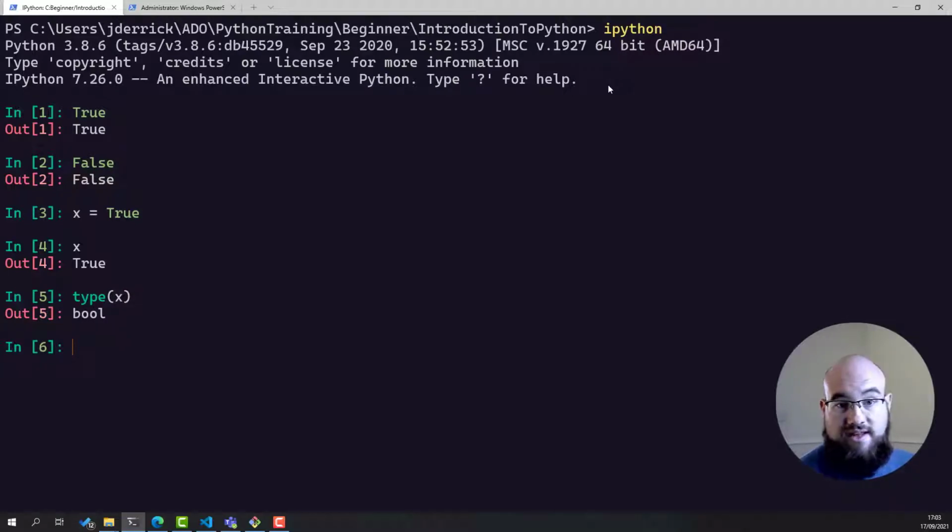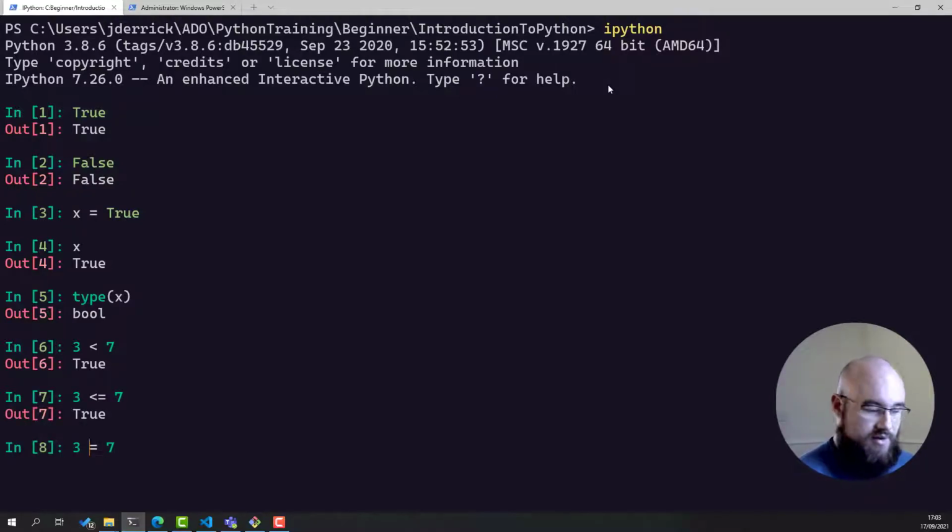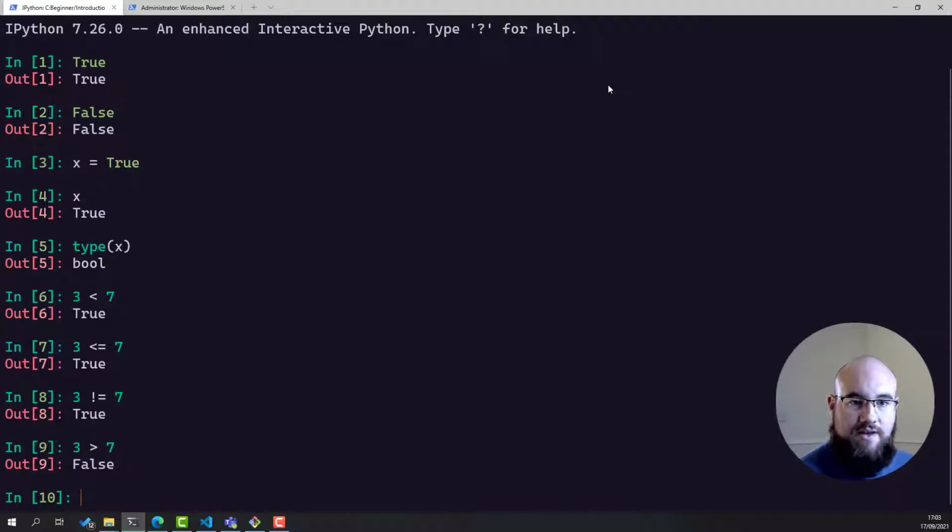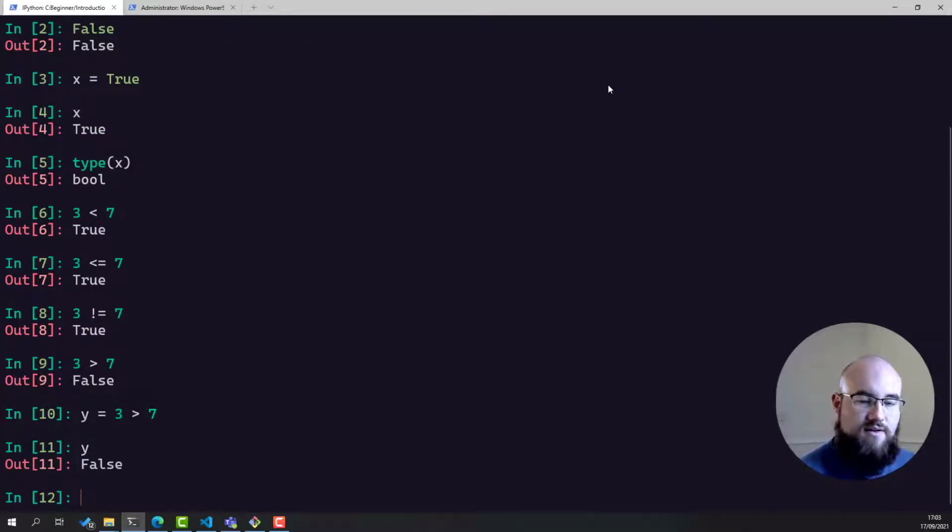Now, true and false in this way are very simple, but we can also generate them from expressions using equivalence operators like less than or equal to. So, for example, if we would say 3 is less than 7, this is a true statement, and unsurprisingly, it returns true. We can say less than or equal to, we could say 3 is not equal to, we could say 3 is greater than 7, which is obviously false, so that returns false. And then we can assign these expressions to our variables, and we will get some value back, true or false. This is, as you can imagine, quite powerful.